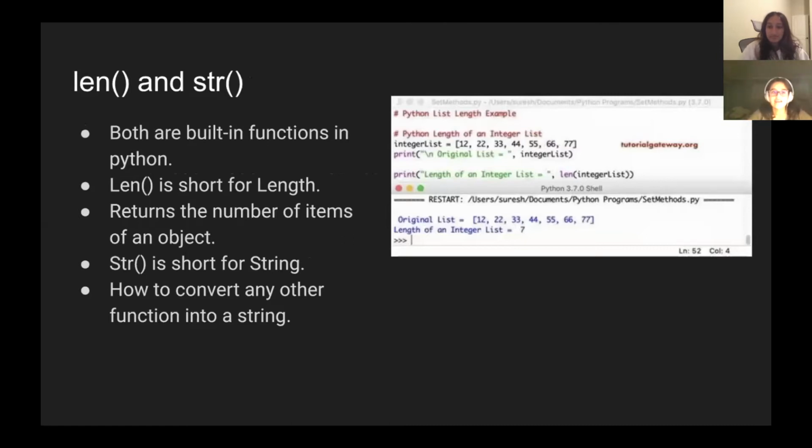Next, we're going to look at other built-in functions in Python. The ones we're going to be talking about are len and str. So len is going to return the number of items of an object. If you see in the picture, in the list right here, there are 7 numbers separated by commas. So at the bottom, when we put the len statement with the list right there, it's going to return the number of different items within the object. There's 7 different numbers, and it's only going to return the number 7.